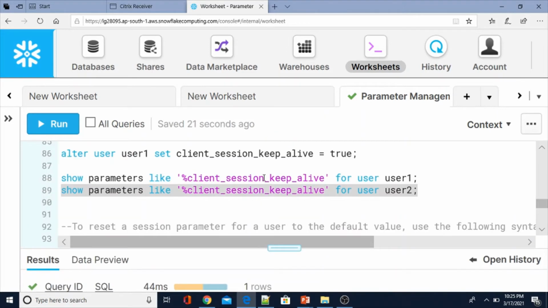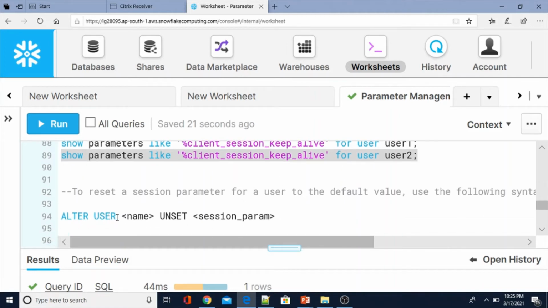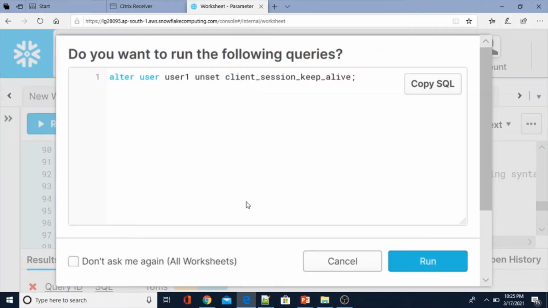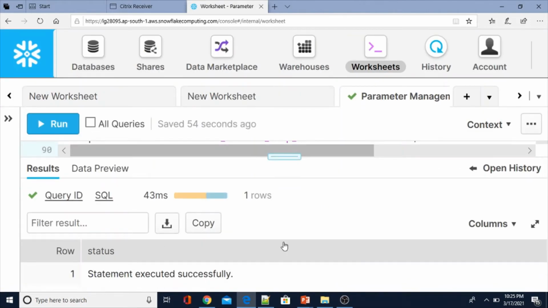And how are you going to reset a session parameter for a user to the default value? This is the syntax: alter user username unset parameter name. Here the parameter name is client_session_keep_alive. So what you are going to do: alter user user1 unset client_session_keep_alive parameter. Now let me execute this one. Okay, statement executed successfully.